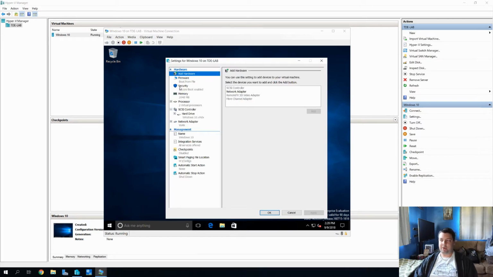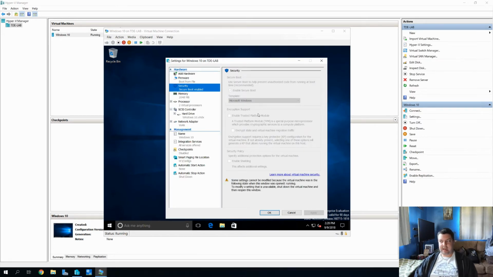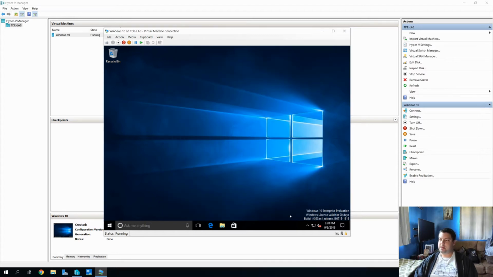We can hop in that real quick, because as you'll see, some of this stuff cannot be modified while the machine is running, and it tells you that at the bottom.